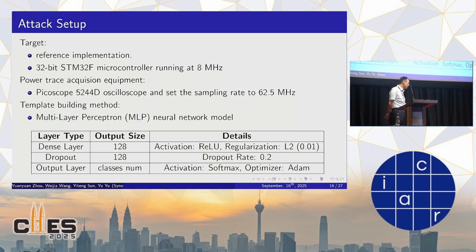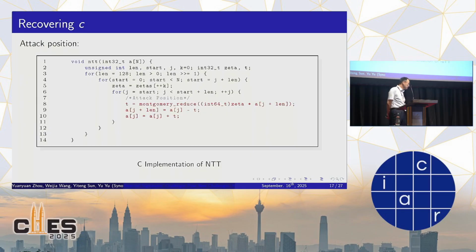We use a multilayer perceptron neural network model as the template building method. Here we also provide some parameters for this model. To recover c, our attack point should be its NTT procedure.